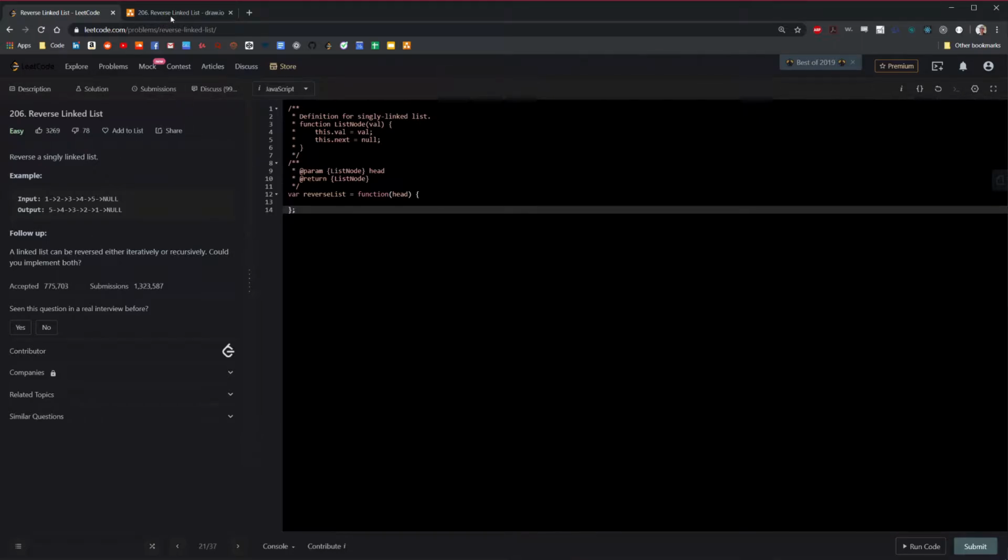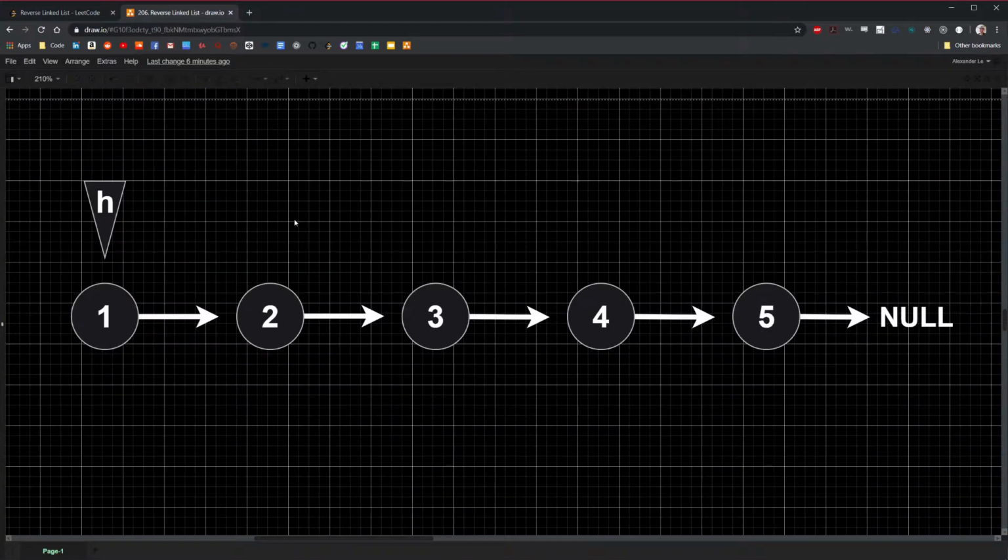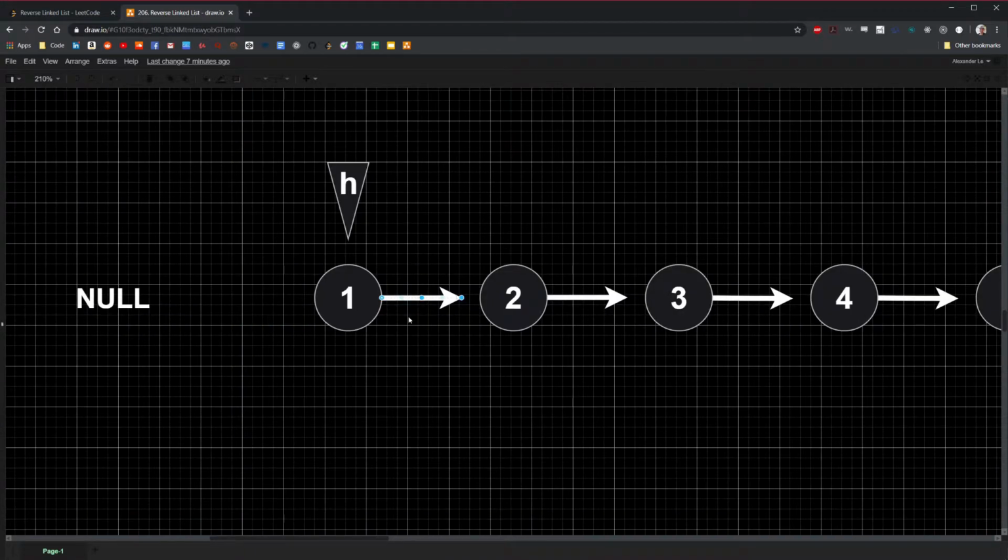So I'm going to hop on over to draw.io, and as you can see, I replicated the example that they gave us. The head node will be 1, and it's a list going 1, 2, 3, 4, 5, and 5 is pointing at null. Essentially, what they want you to do is reverse the order of this linked list. To do that, you can simply take the next value for each node and point it at the one that came before it. In this case, 1 is the head node, so it'll be pointing at null, like so.